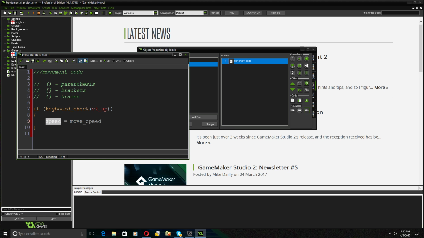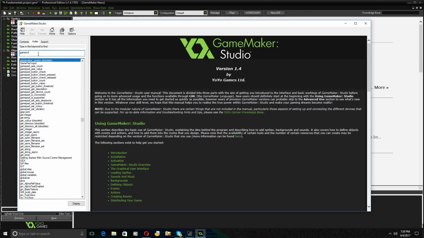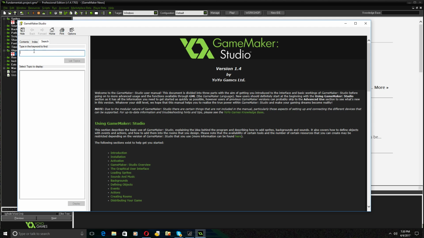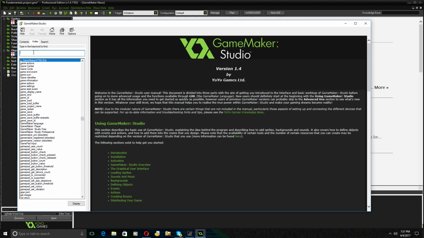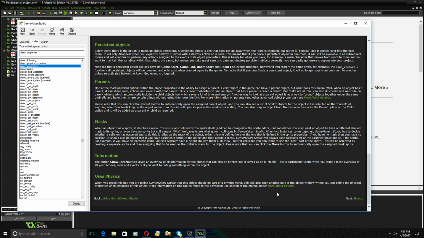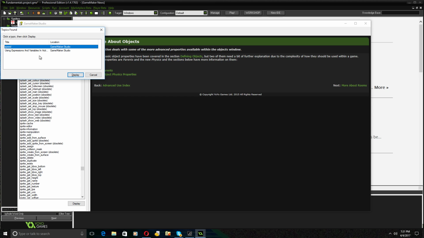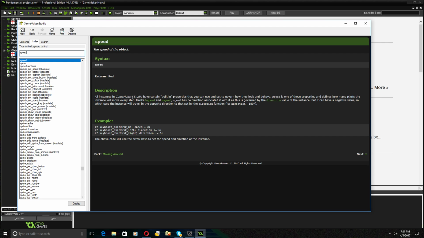So speed is a property of a GameMaker object. There's loads of GameMaker object properties. I think if I bring up the help, if I go to game object, probably in search, object properties, let's see. There's not really much use there. More about objects, physics properties, parents, nope. Defining objects, nope. Let's just look up speed and see what it says.